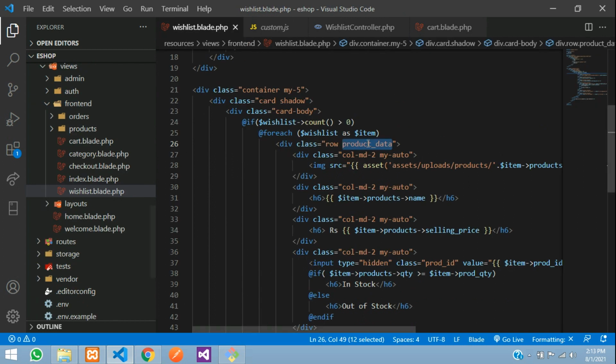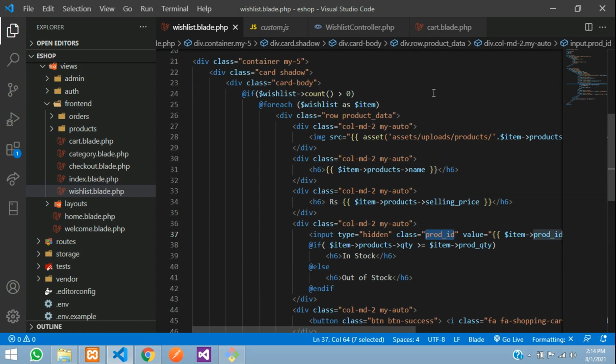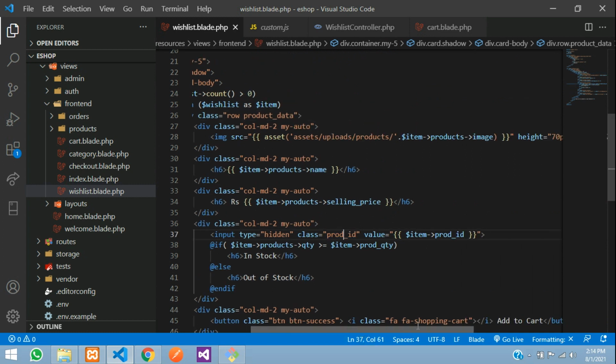So we already have the product data over here. In this row we have given that class, and the product ID we need to give it somewhere inside this. So it's already over here, just because we copied it from the cart page, right? So we already have it. So if you don't have this, if you have a new design, just make sure you have given these two class names, and this same thing will be working for your add to cart also.